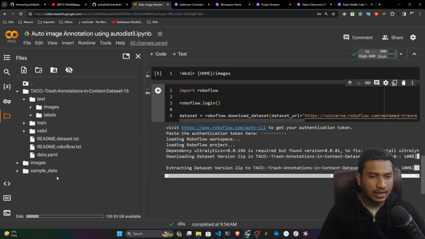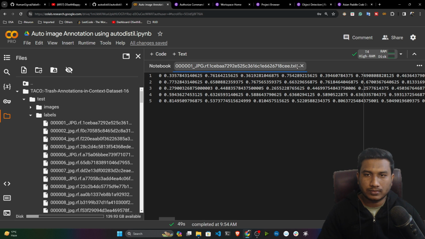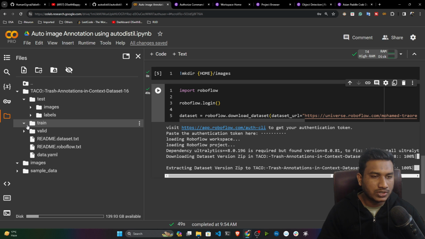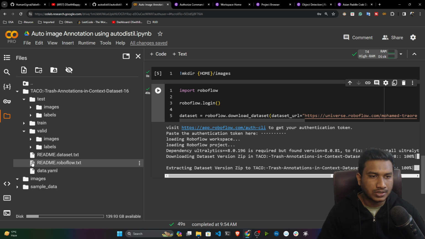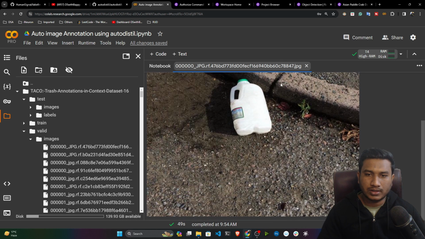And with respect to that, I also have the labels. That means the annotation. See, this is the YOLO annotation, TXT annotation. Now I also have training, then I also have validation. Now if I open the validation images also, see guys, inside that I have, see, bottle and everything.